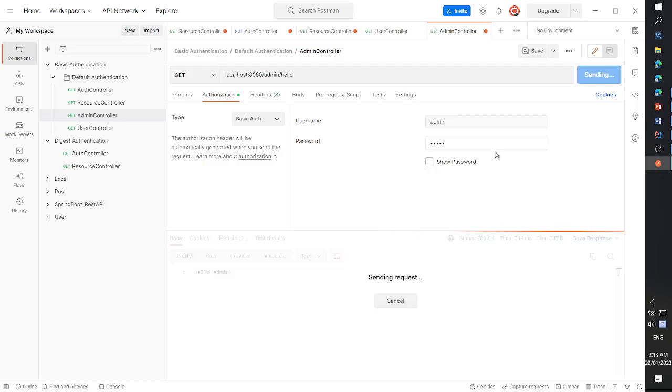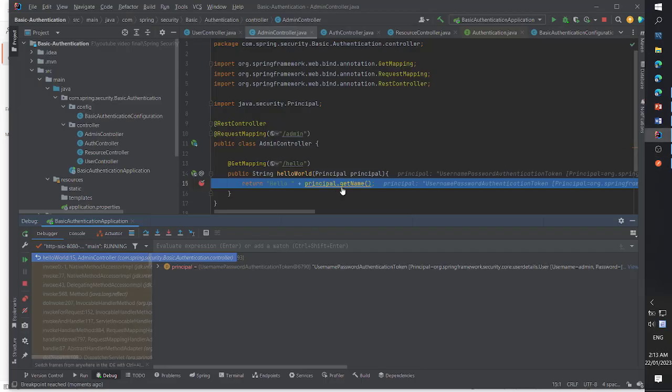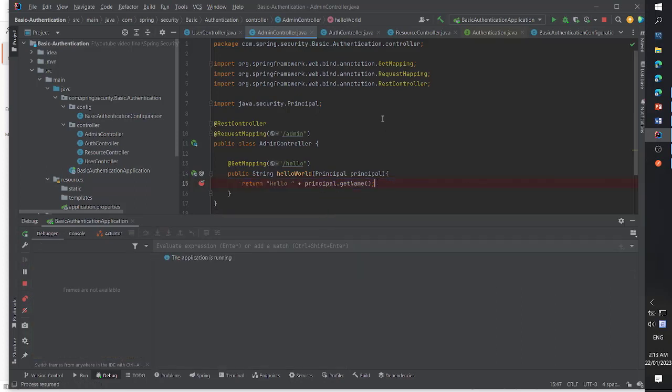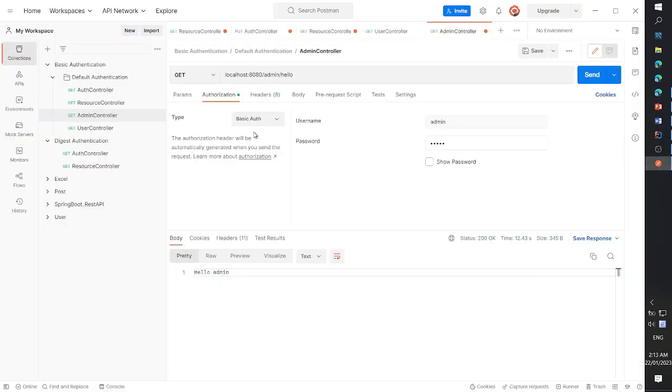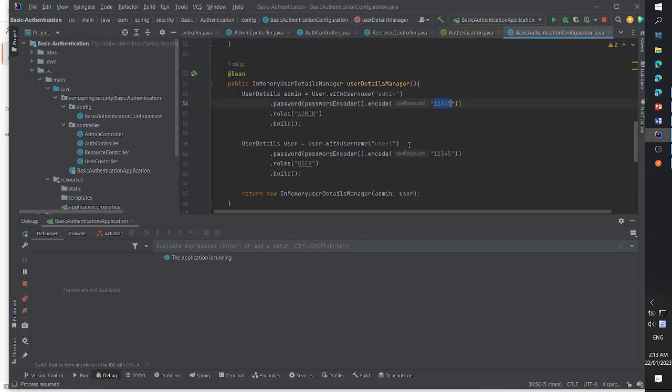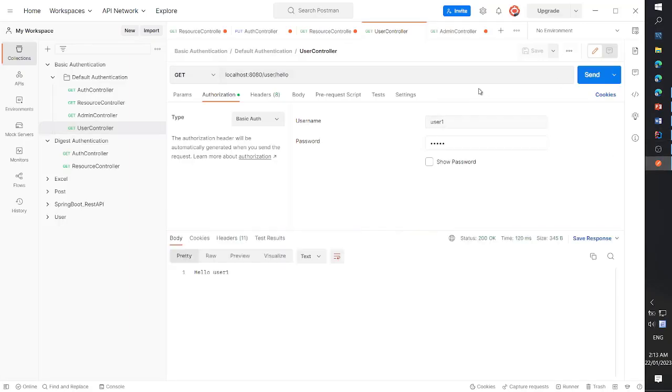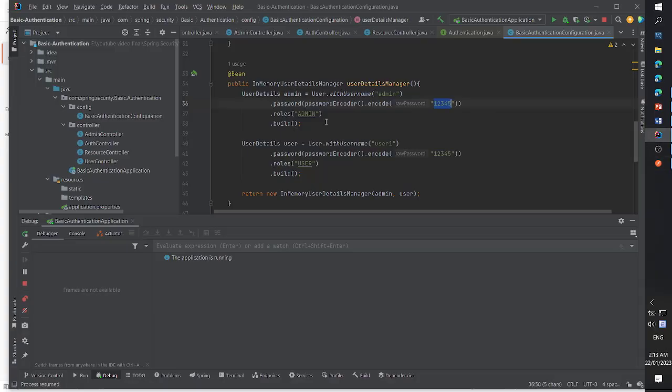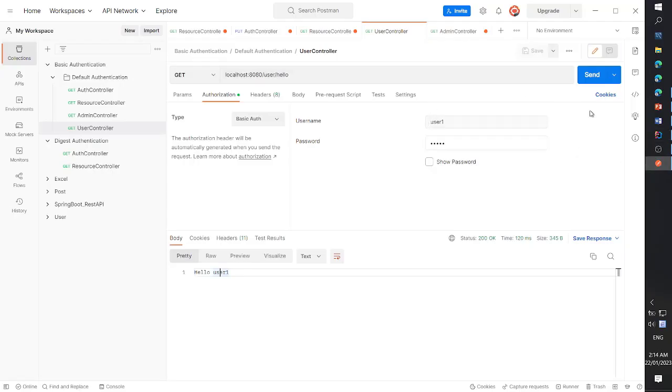Then you can see principal.getName is admin, and here is the username of the principal. And here for the user, I will send a request with the configured user1. You can see hello user1 here, for role admin, for role user.